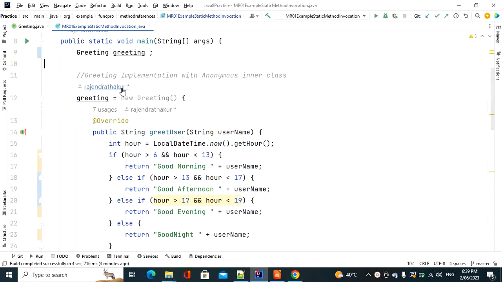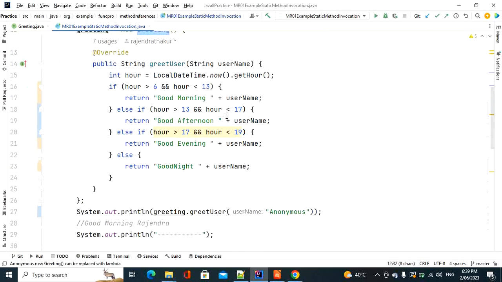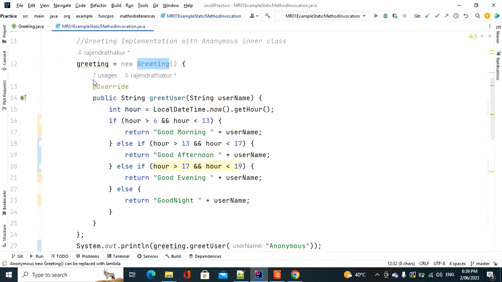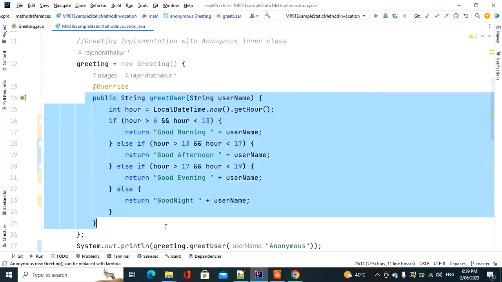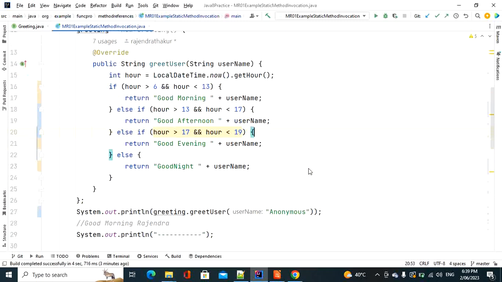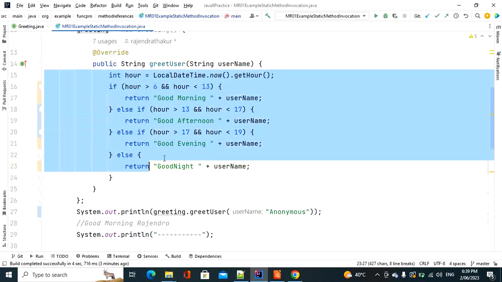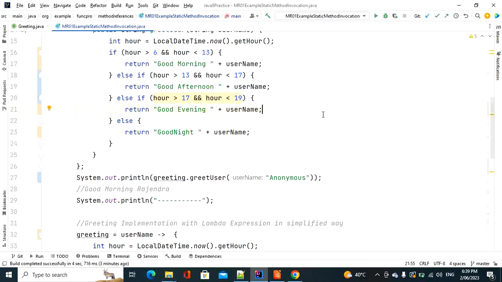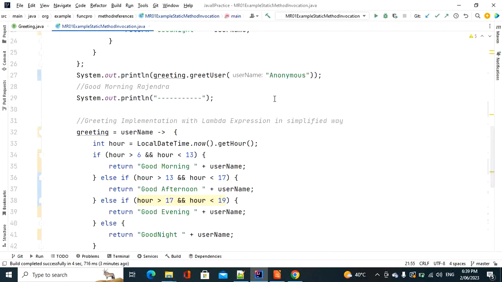First, I want to show you how we used to give an implementation using the traditional anonymous inner class methodology. Here, new Greeting, I have given my own implementation. I accepted this input, and internally, based on the timings, I'm greeting the user. So this is my implementation.